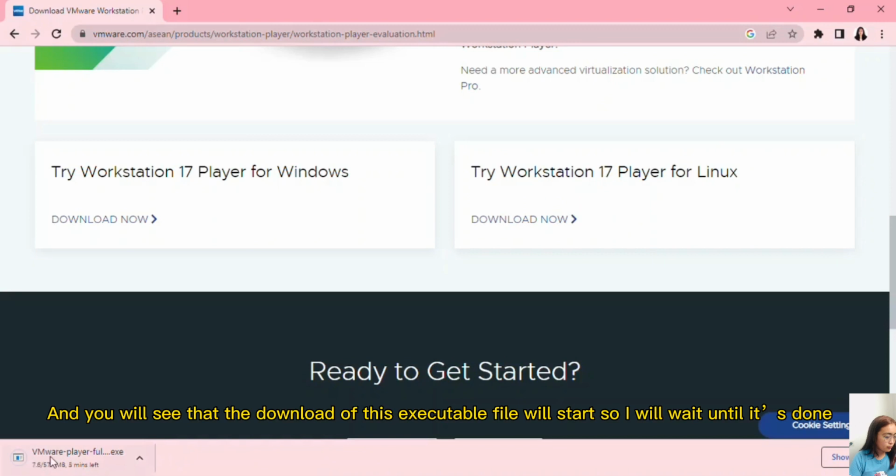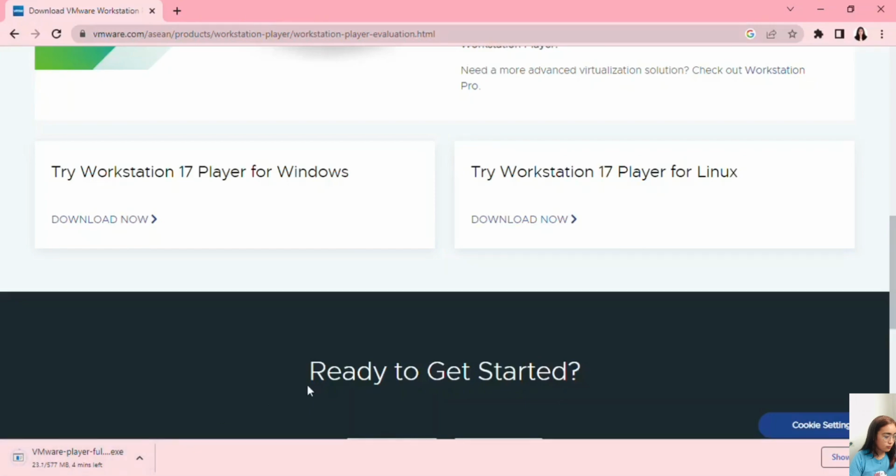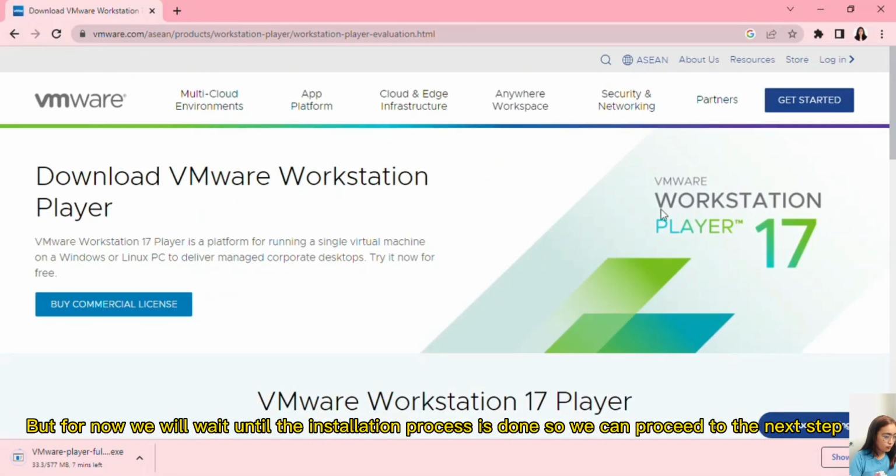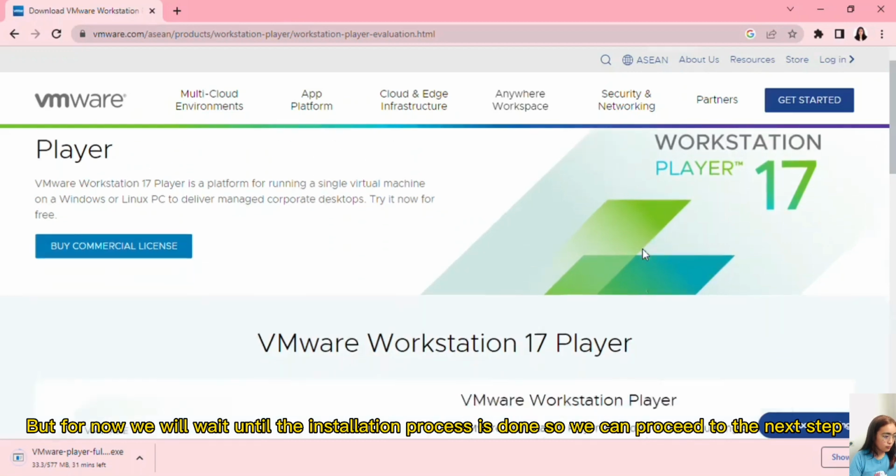And you will see that the download of this executable file will start, so I will wait until it's done. Here you will see many options on whatever you would like to do. But for now we will wait until the installation process is done so we can proceed to the next step.